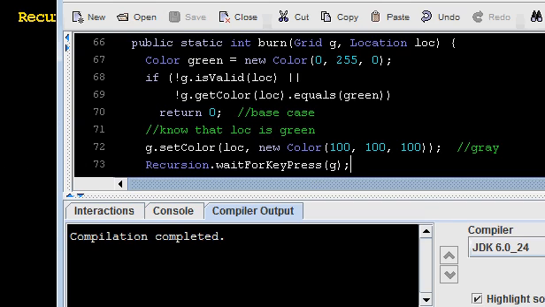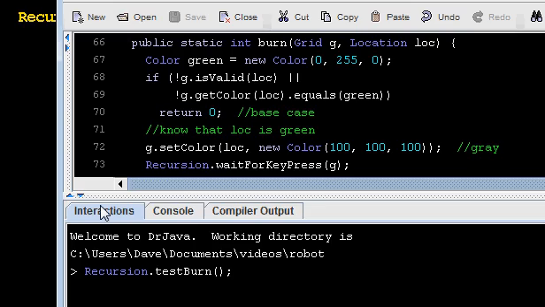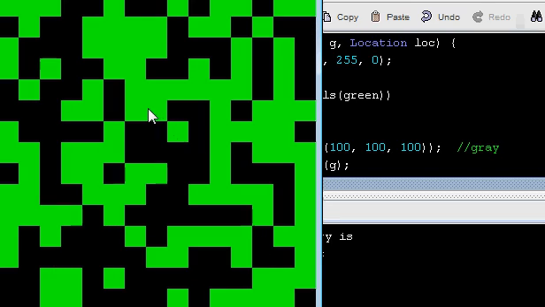So let's try that out. Please burn the forest. There it is. So now it's waiting for me. So which way is it going to go? Well, we told it to go up, then left, then right, then down. So Java's going to try burning up.